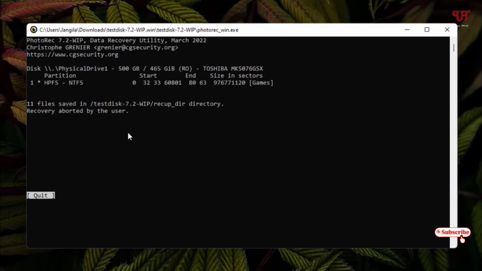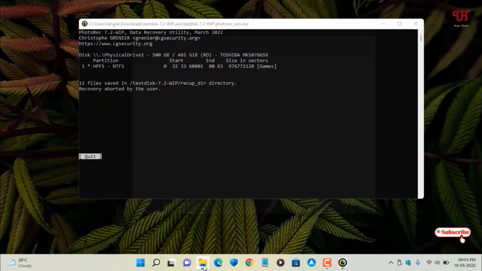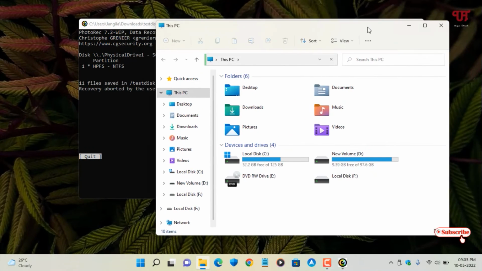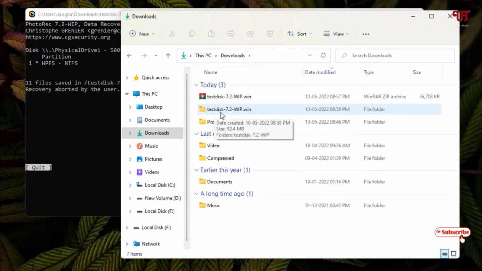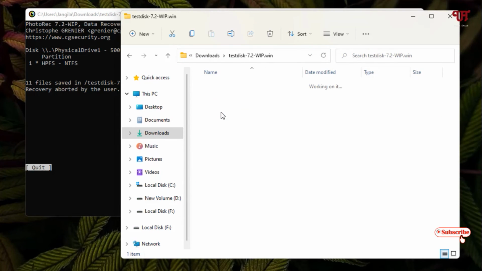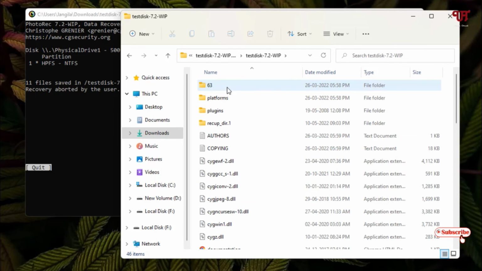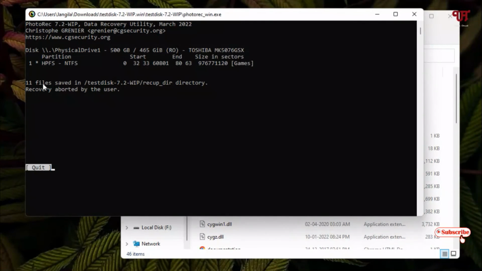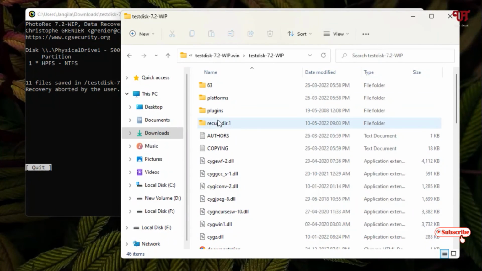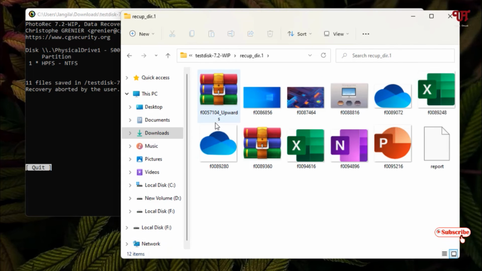Just let us move to the file explorer, and let me show you. Say I have downloaded this file in the downloads folder, right? And you can see here this is the extracted folder. Just open it, open it again, and now you will see one folder here with a name like backup dir.1. If there are tons of similar folders like dir.1, 2, 3, 4, these are the recovery files. In my case you can see 11 files saved, right? So let me open this recovery folder and let us see.